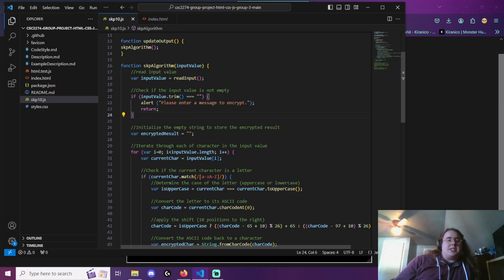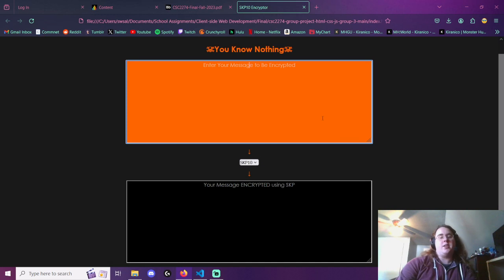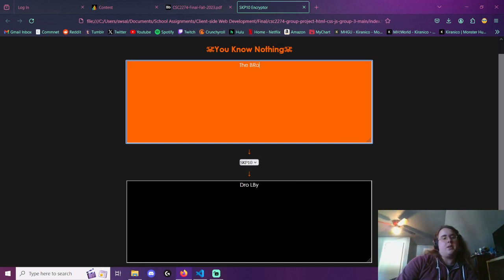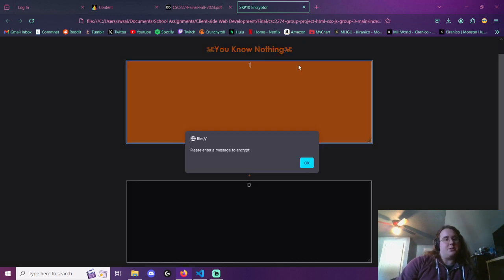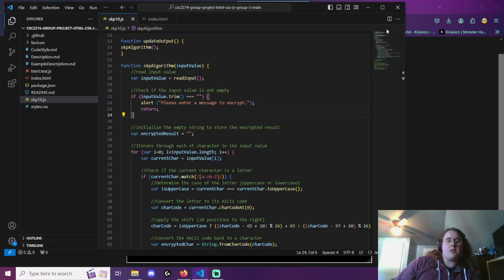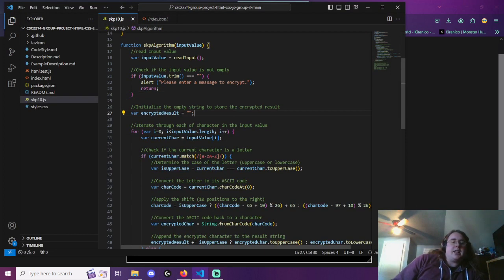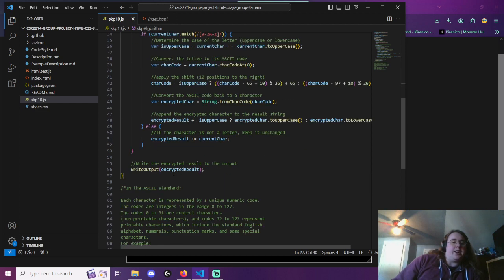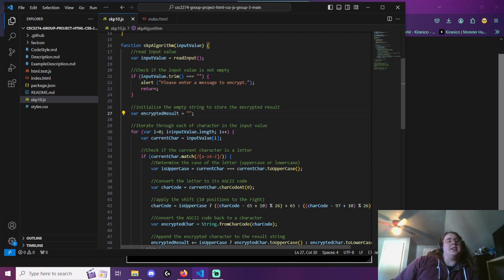First thing it does, it checks to make sure the input value actually has something. If not, it sends an alert that says, please enter a message to encrypt. We can test this right now, where if I type something like this, and then I try to delete it, it sends me this alert right here: Please enter a message to encrypt. And this right here initializes this variable encrypted result, which we use later on inside of this function. This just initializes it at the beginning here.